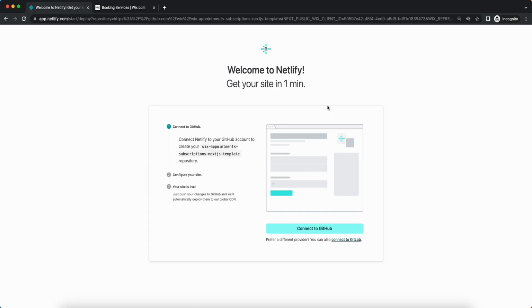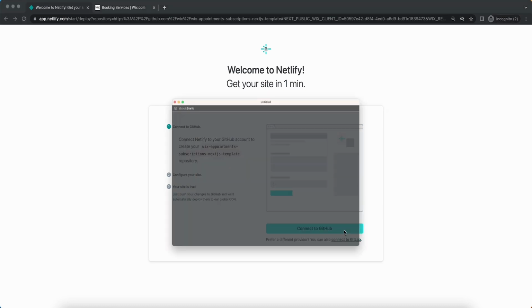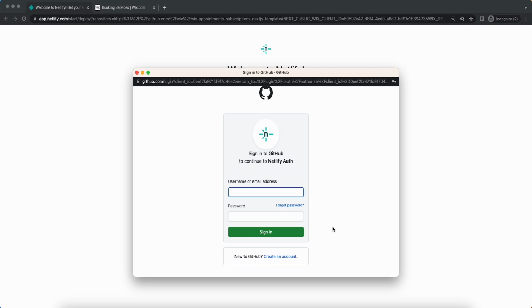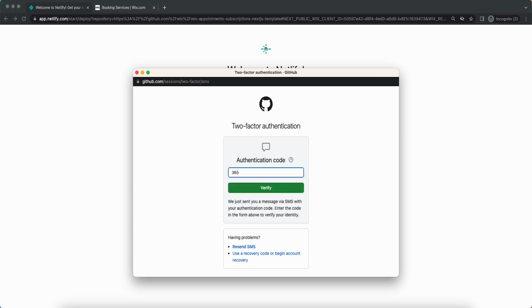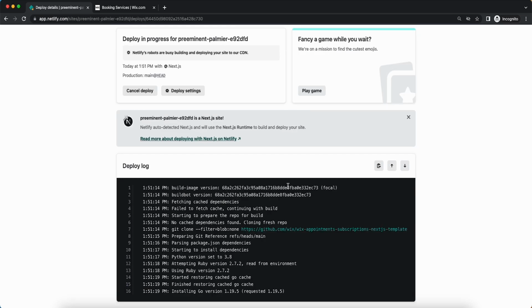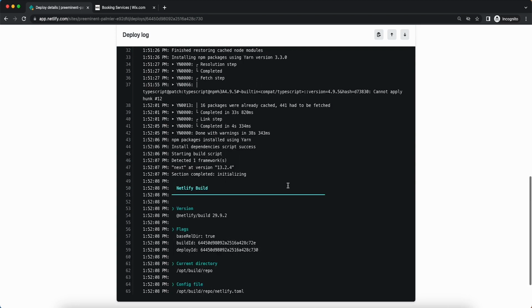installing an OAuth application. This OAuth application automatically generates a client ID and integrates it with your deployed site on Netlify. Log into your GitHub account in order to create a repository for your site. After logging in, you'll be able to name your GitHub repository and see the client IDs that generated in the previous step. At this point, the deployment will begin.